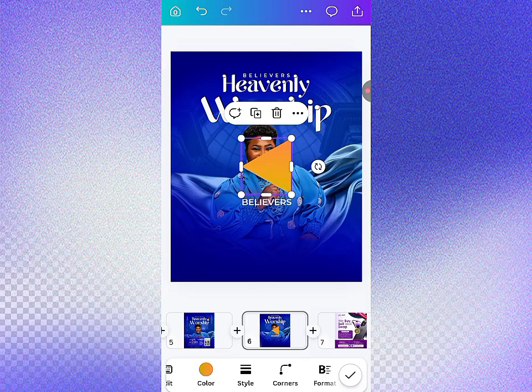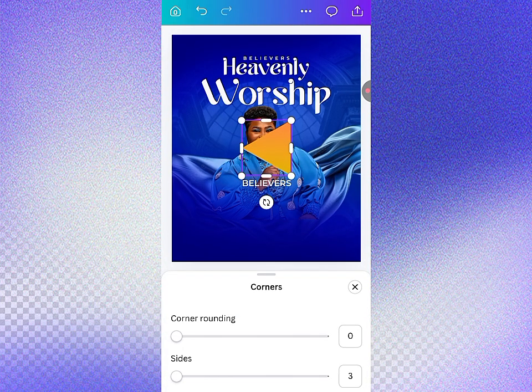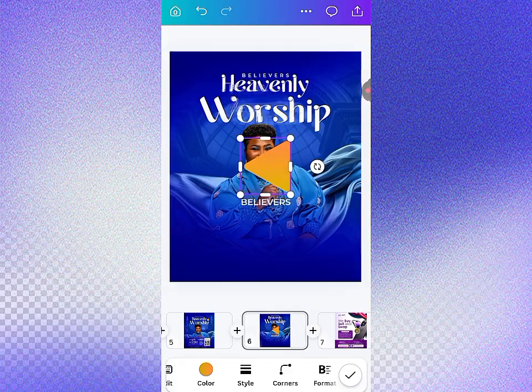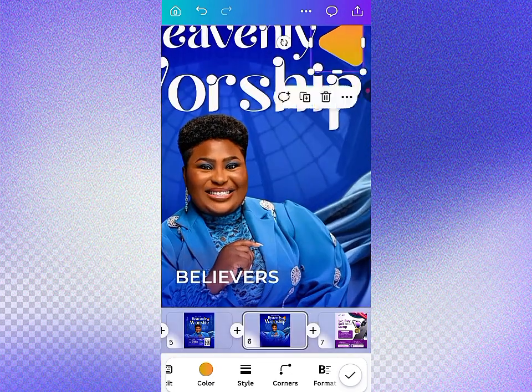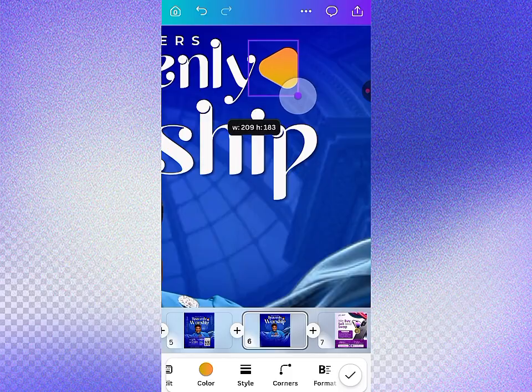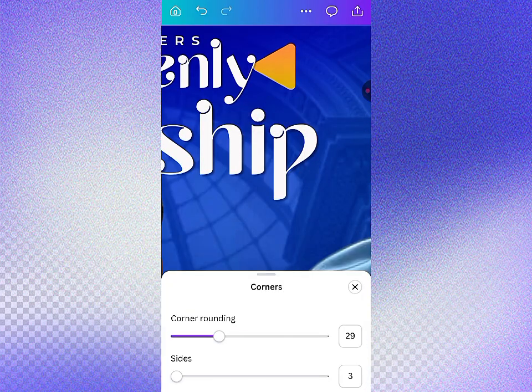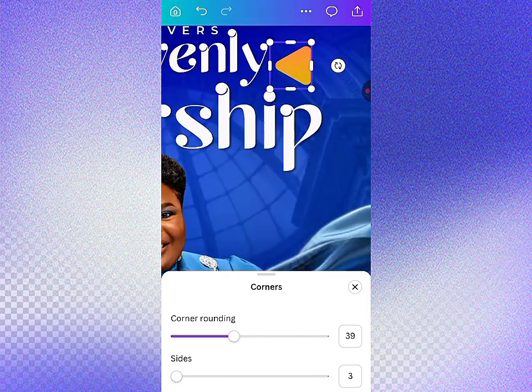Okay, so when this is rotated, we're going to go to corners and adjust the corner round. I want the corner to be round a little bit. So this is it. I'm going to reduce the size. As we're reducing the size, the corner will become more rounded, and we're dragging it somewhere here. Like this, I go to corners again, and I want to reduce the corners because I don't want it to be so rounded. Okay, so I brought it somewhere here. I could still reduce it if I want to.